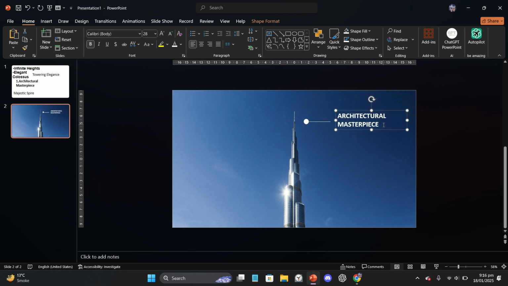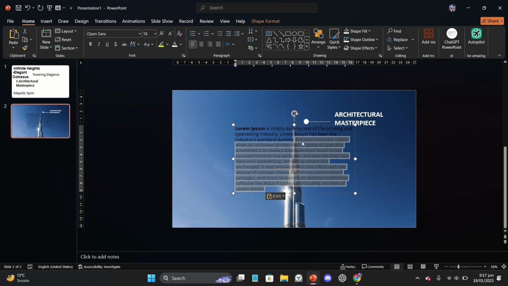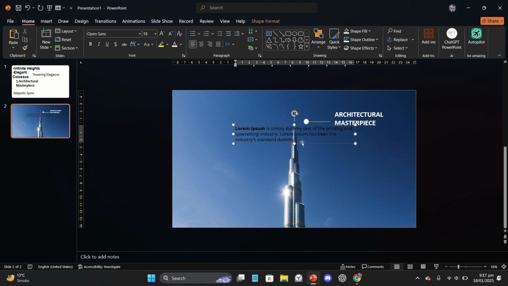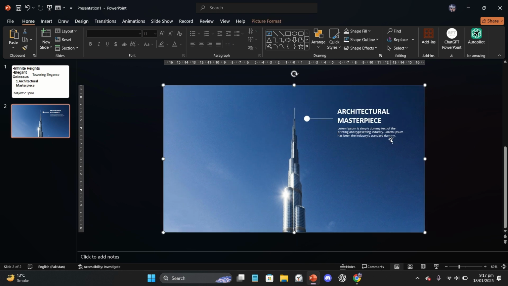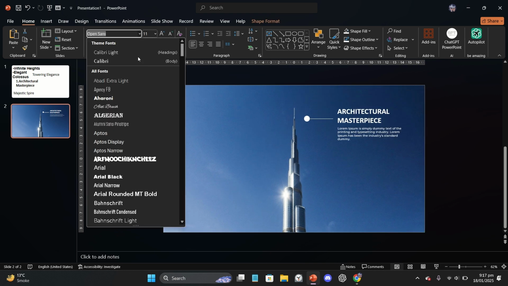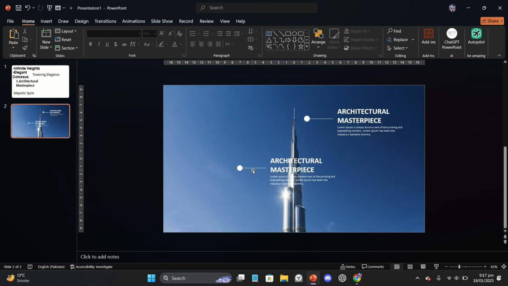Next, we're going to move it upwards and increase its size as well. Now let me just paste my content text, and I'm going to remove everything and only keep a little chunk of text, decrease its size and change its fill to white so that we can clearly see it in the blue sky. So we're going to change its font to Calibri Light because that is a font best suitable for your body text.